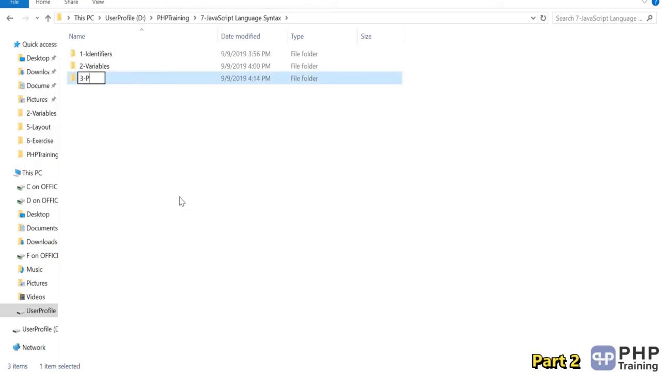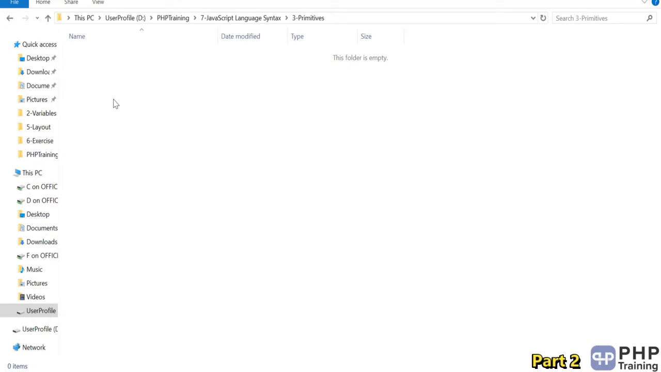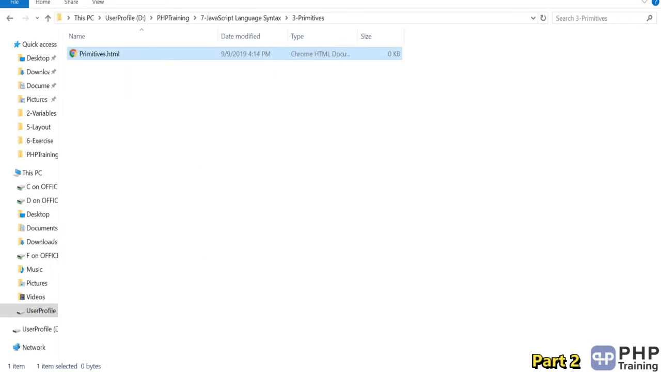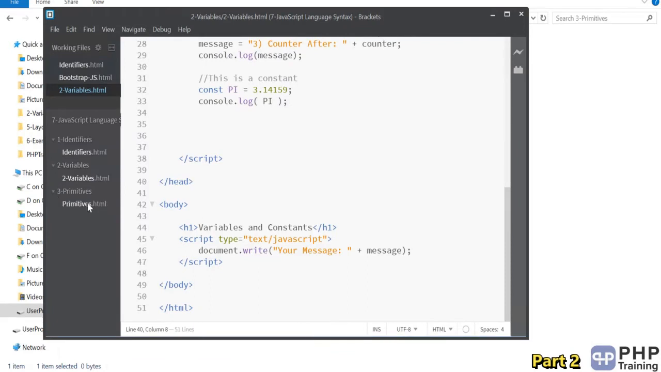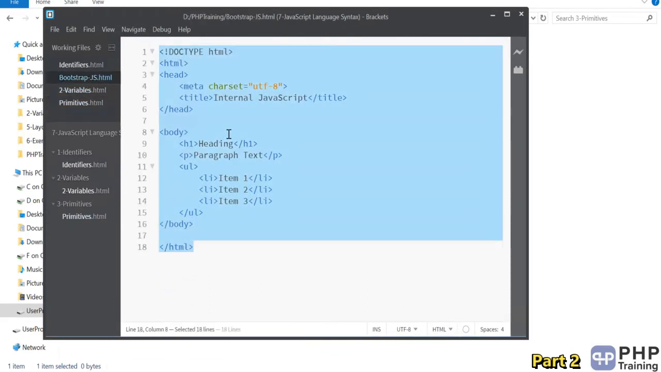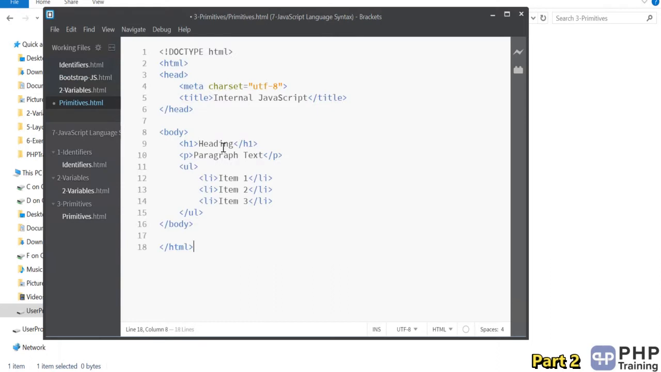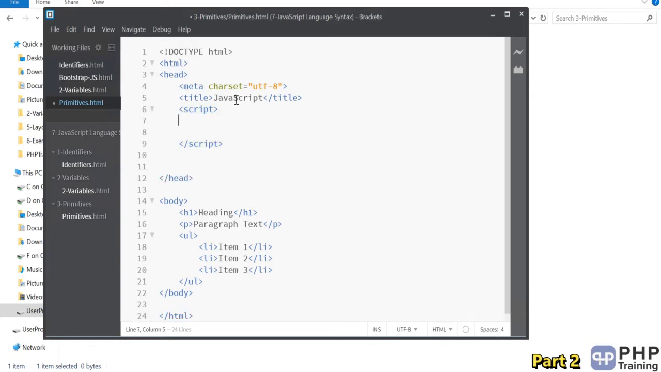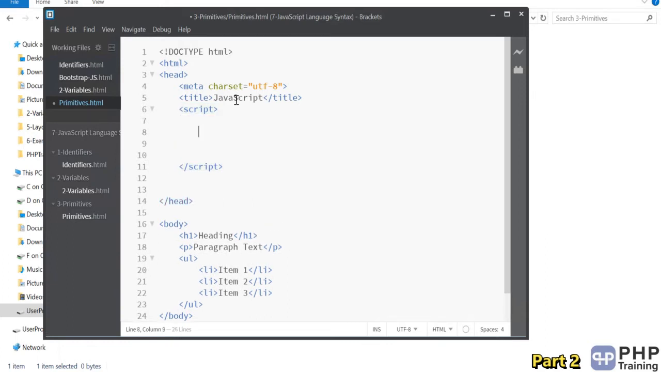Let's open that file. Here is your boilerplate. Let's define those three primitive data types: number, string, and boolean. We're going to write some operations here and try to understand them.